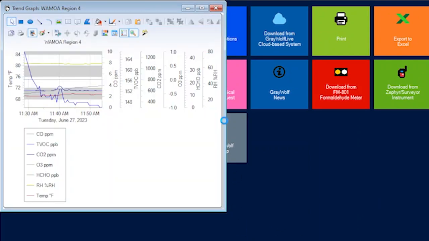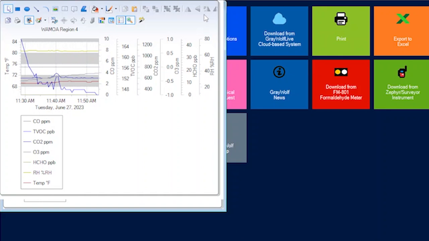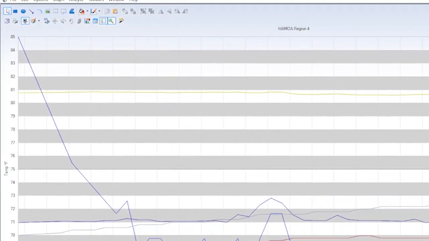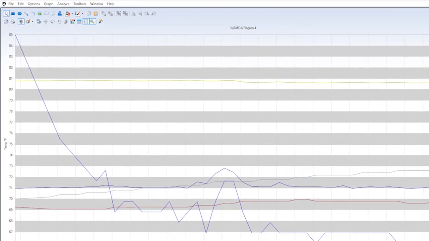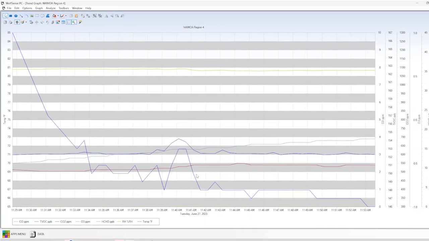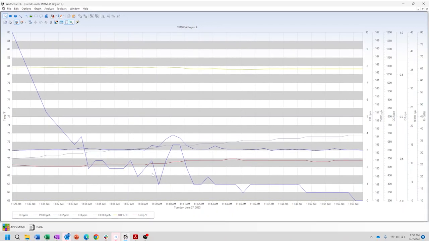Okay, and now you see we have a nice graph here with also the data visible, and this is a little more robust than being able to only look at a graph of one parameter at a time on the WolfSense mobile software. So you can utilize this feature within WolfSense on the PC.